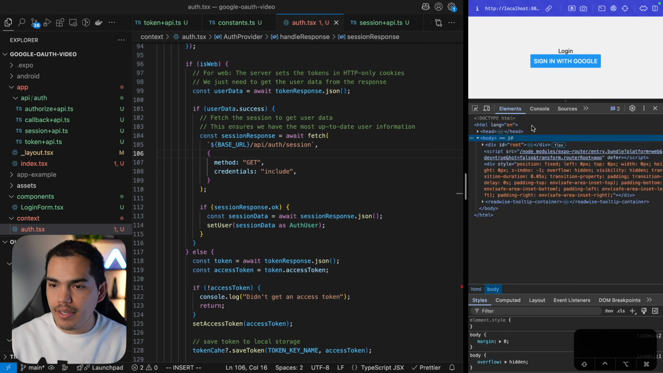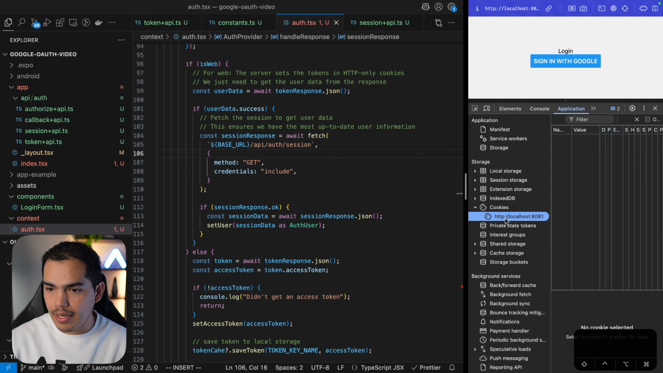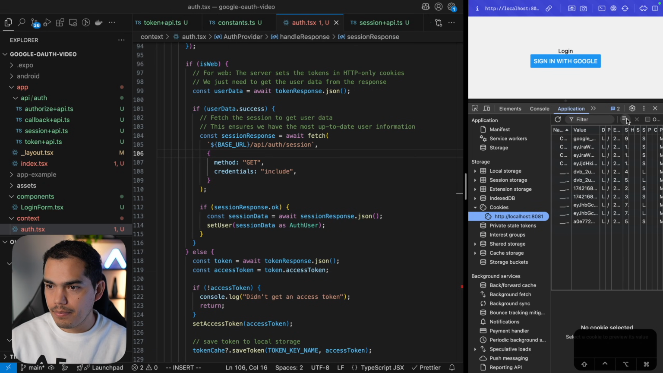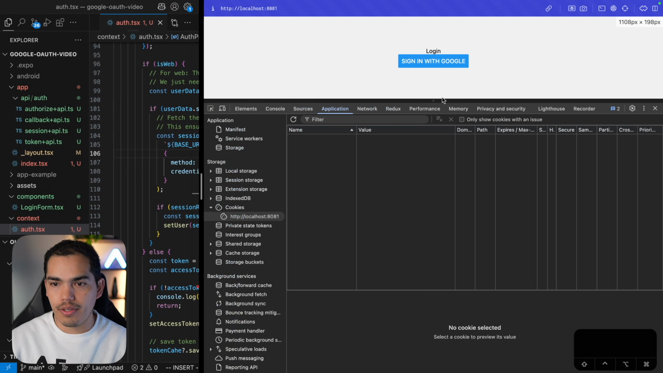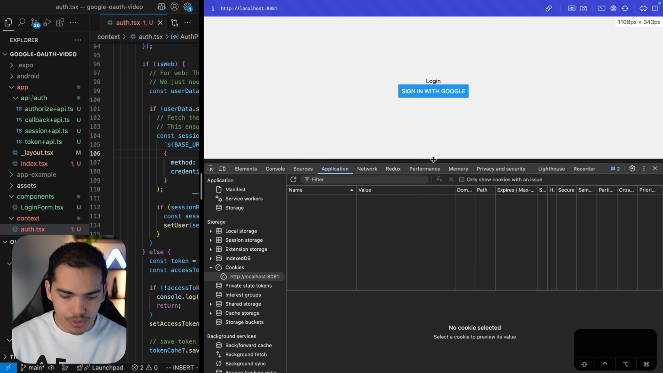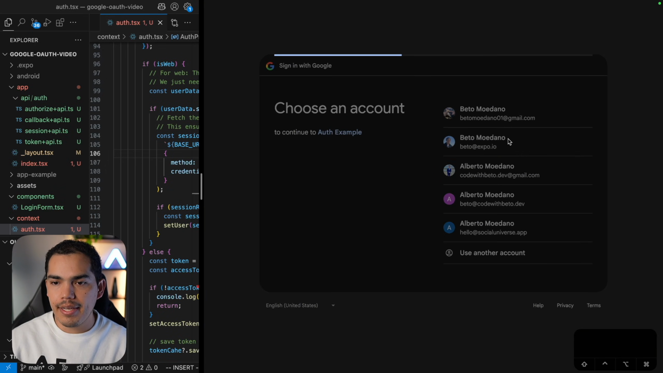And by the way, I think it's a good idea if I come here to the application and then select cookies. And I'm going to remove everything to make sure that we are not doing some weird things with other cookies that I had before. So I just refresh the website. Let's go ahead and sign in with Google, then select my account.